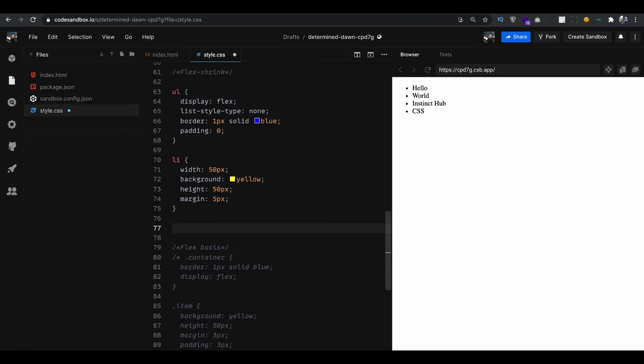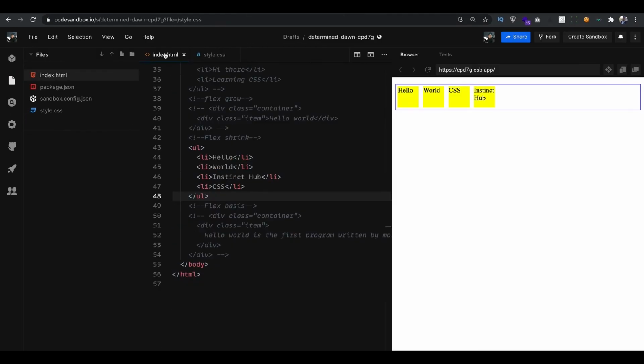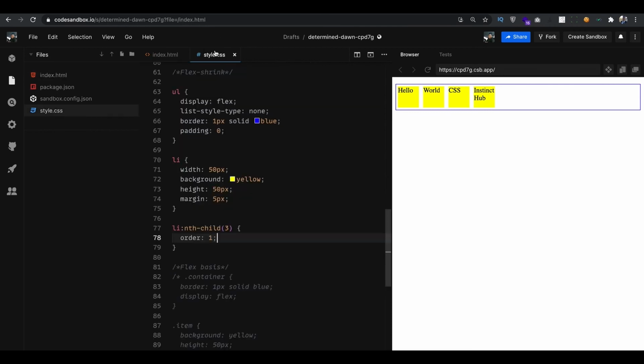So with this we can target the third element here. Let's say nth-child 3, and say we want to give it an order of 1. What that does is it takes it to the top of the list. Can you see? It changes the position. Normally in the HTML, the CSS item is the last item there. By giving it an order of 1, it brings it to the front.